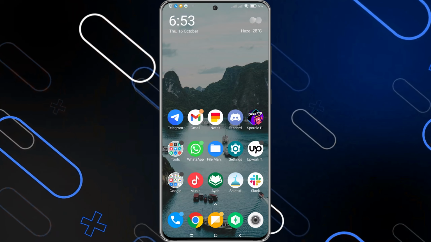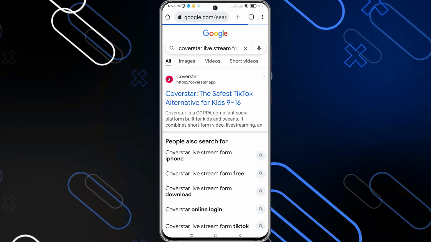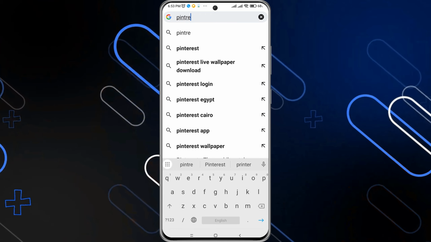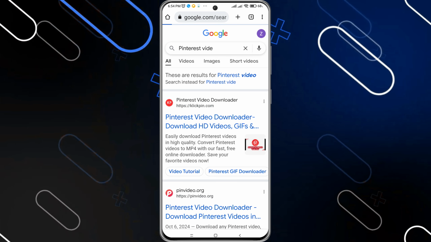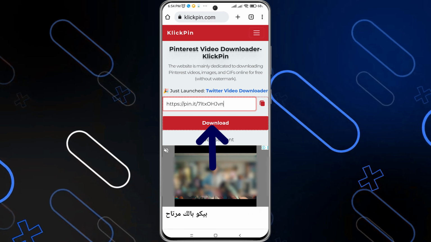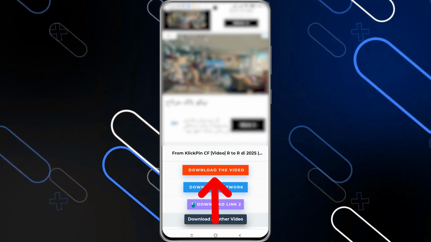And after that, you want to go and open your browser, then search for Pinterest, like so. Whatever browser that you're using, Pinterest video downloader, just like so. Then you want to paste the link just right here, as you can see. Then hit the download. And here you can simply click on download video.